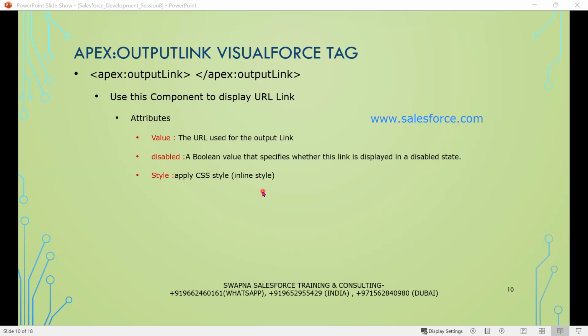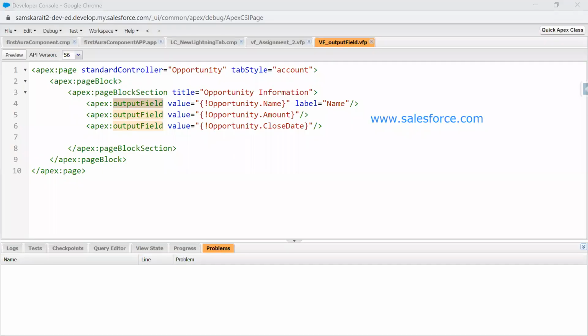And there is one more attribute called styleClass. This is an external CSS style sheet. So we have two types of style. One is internal, inline styling, and the second one is external styling. If you search in Google for CSS style sheet, you will be able to see the different ones.